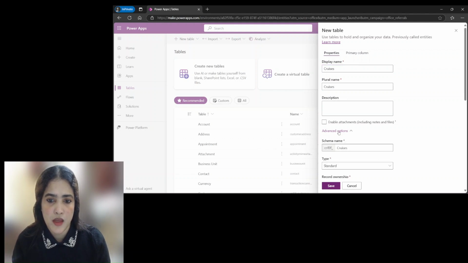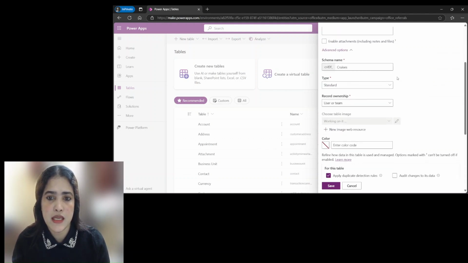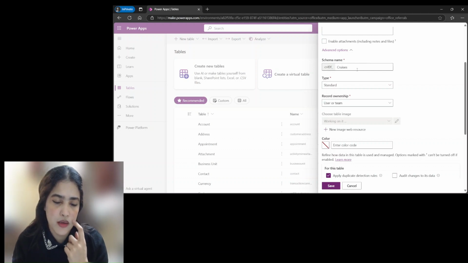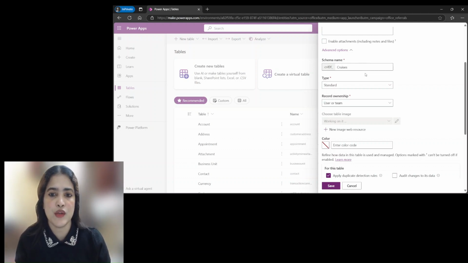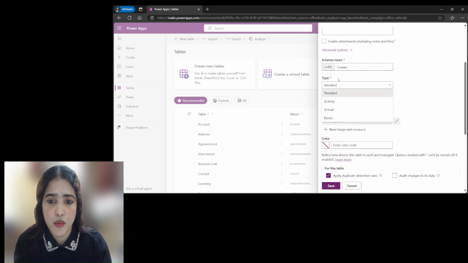Then expand the advanced options. You can see the schema name. We can use this in any kind of programming language where you are going to use this table as a backend in any front-end application. You can also see the types of tables you can create with this option: standard, activity, virtual, or elastic. You can select any of these options according to your requirements.